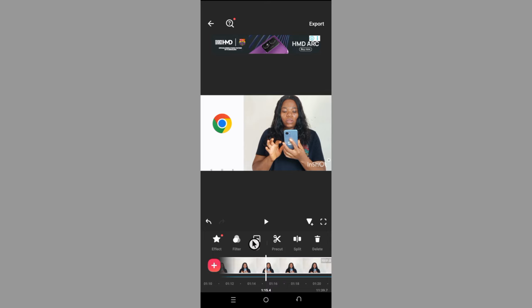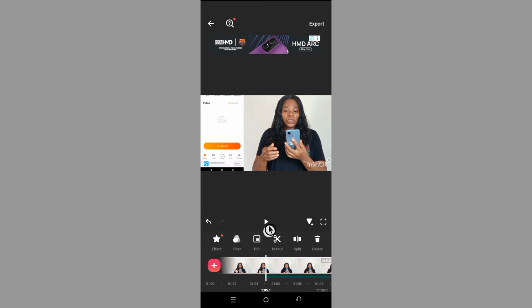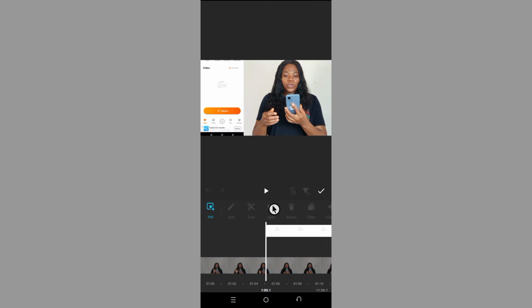Okay, so remember, this was the PIP through which we imported the screen recording video. I imported this through the PIP feature. That was how I brought in this video, okay, this screen recording video here. So let's tap on PIP. So both voices are synchronizing.